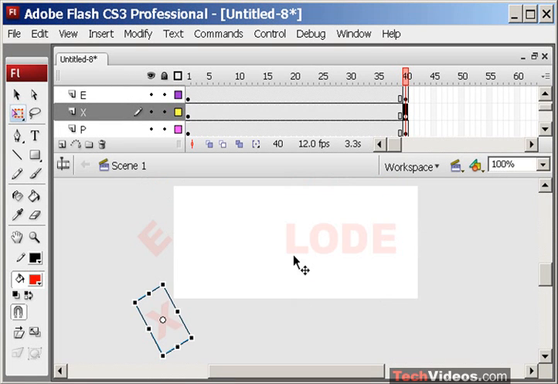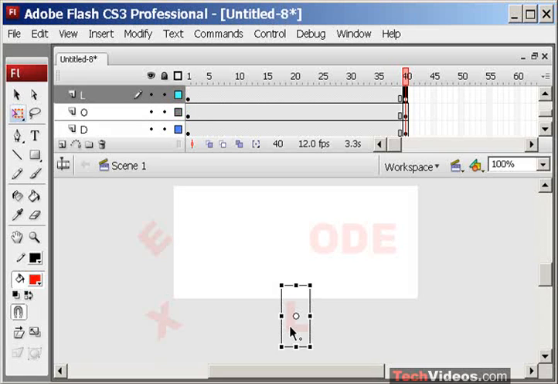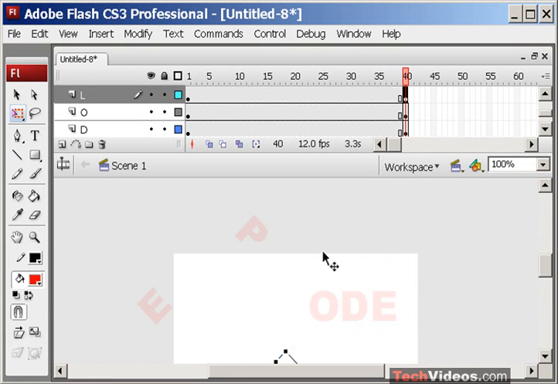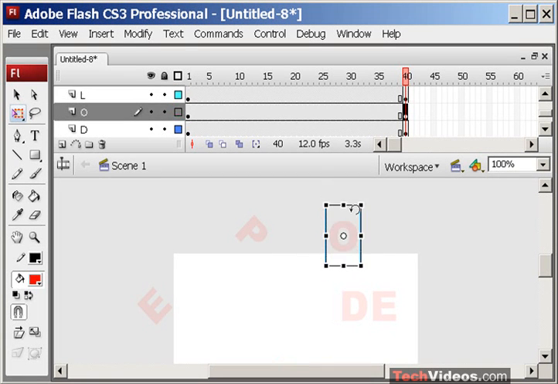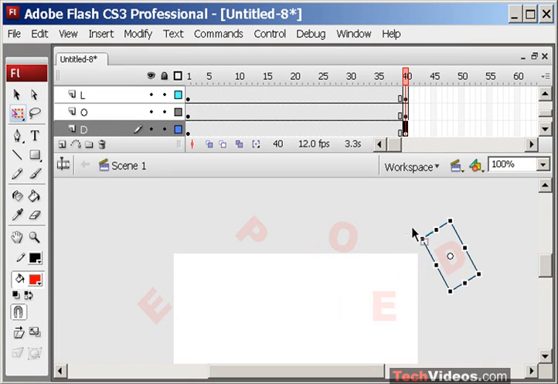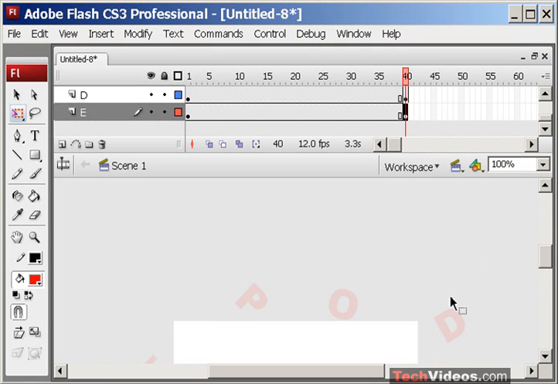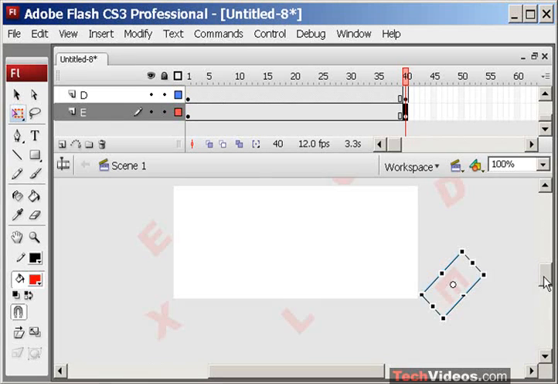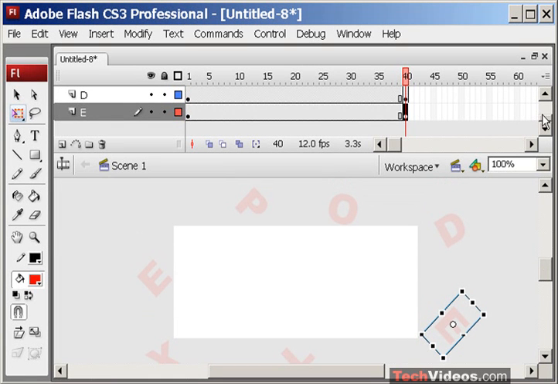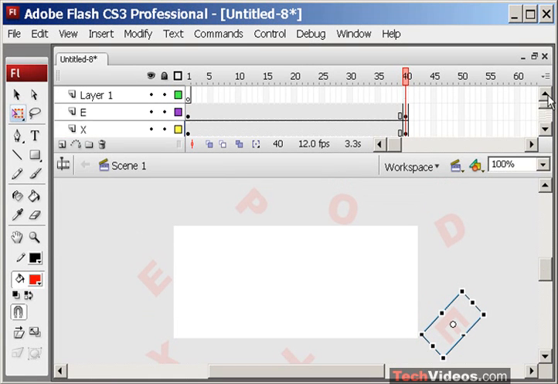Now let's drag the L down below. Rotate it. Drag the O up. Again, a little rotation there. And so forth there. And finally the E. Okay, so now I've got all those characters off the stage. I'm now going to go ahead and add some motion tweening.